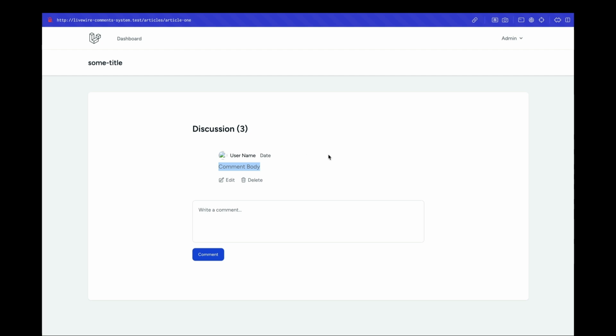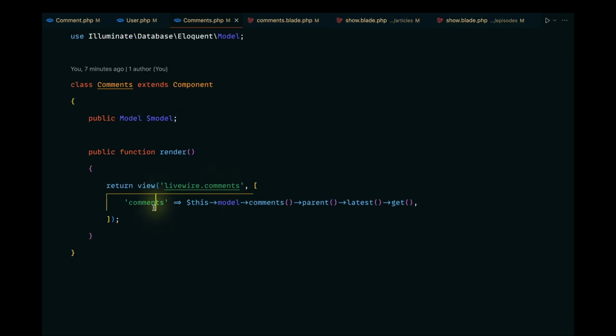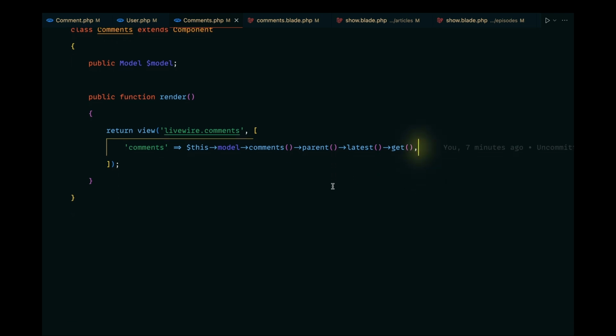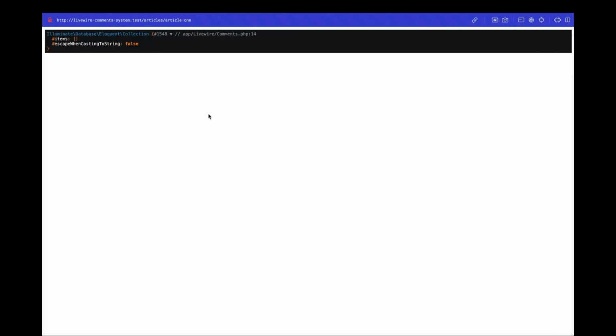So I think this is not working, so let's go ahead and debug this out. On our comments.blade, we are grabbing all the comments of this model using the comments relationship, grabbing only the parent comments, sorting them by latest and grabbing the records. And then let's go ahead and DD this and see what we get in here. Okay, let's reload. We don't have any data for this.